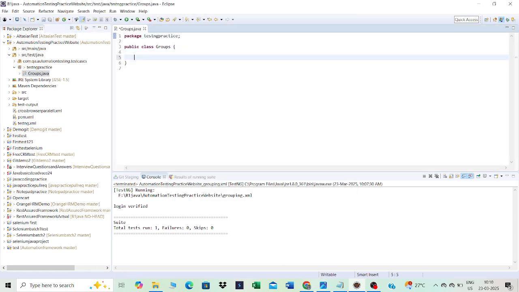Say for example, if you have some thousand test cases in TestNG, you don't always have to run all thousand test cases, right? Say if you want to run only some 100 test cases which are part of smoke testing or sanity testing, or only some 200 test cases which are part of regression, how is it possible? That is where grouping comes into the picture.